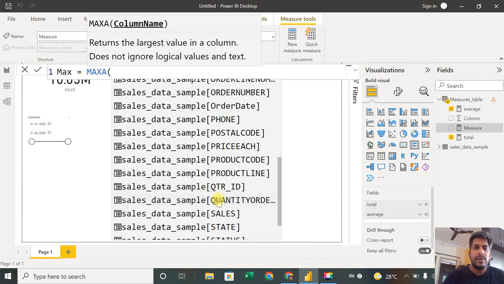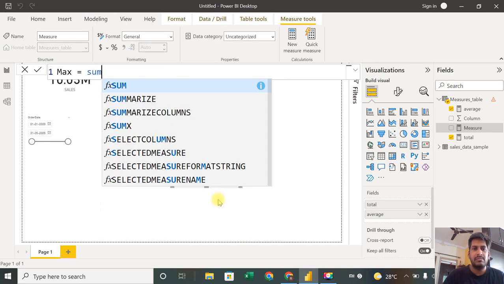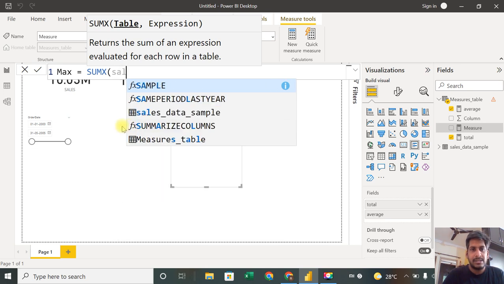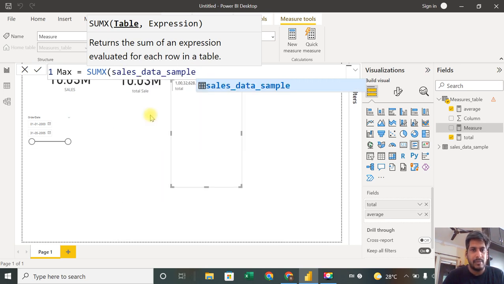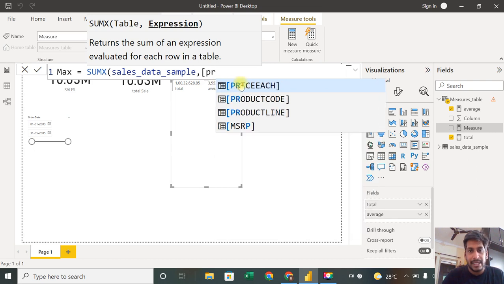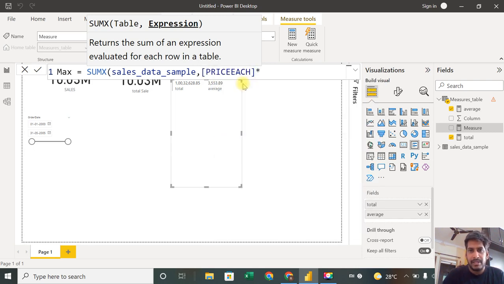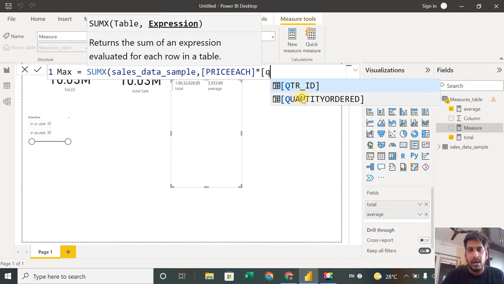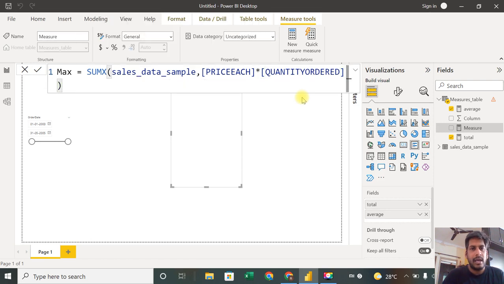Then what we will do is use SUMX. What does SUMX do? In a given table it multiplies two different columns. For example, the given table is Sales data. This is the table we have, comma, then it asks for an expression. What would you like to do? I would like to take the first column, Price Each, multiply by the second column, in square brackets I am writing Quantity Ordered, right? I'll close the bracket.